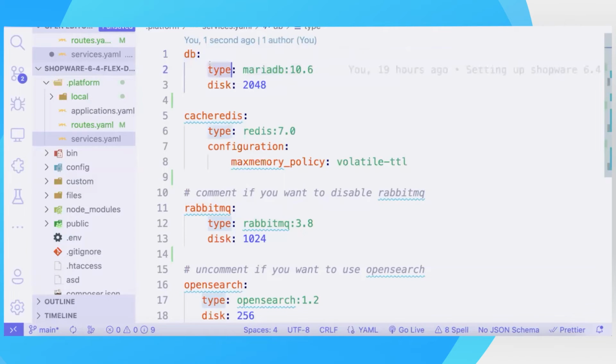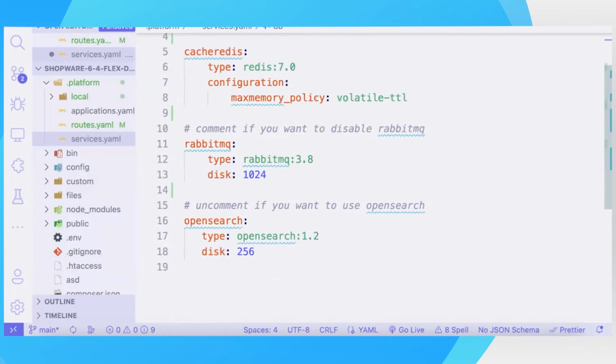Essentially, we say DB. This is the name of the service that you want to utilize. In this case, I've named it DB, and it's of type MariaDB. The version it is going to use for this particular service is 10.6. And we have said to allocate a disk space of 2 GB. This is in megabytes, essentially. We have allocated a storage space of 2 GB to this particular MariaDB service container.